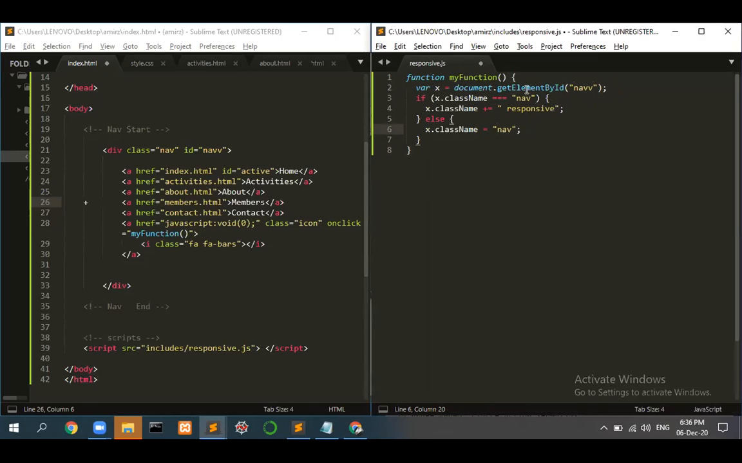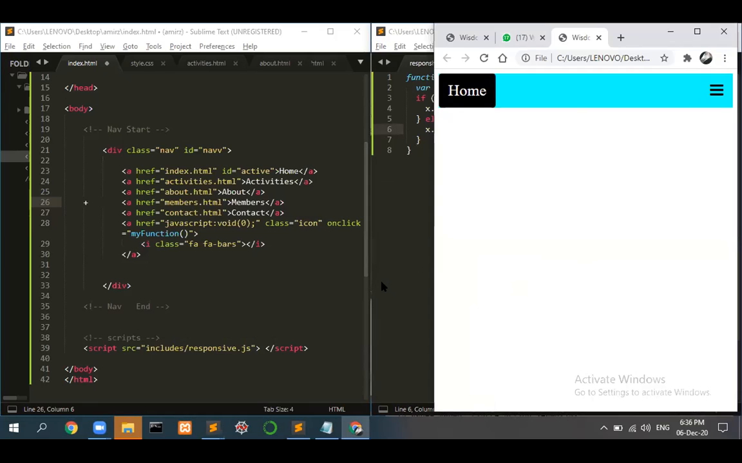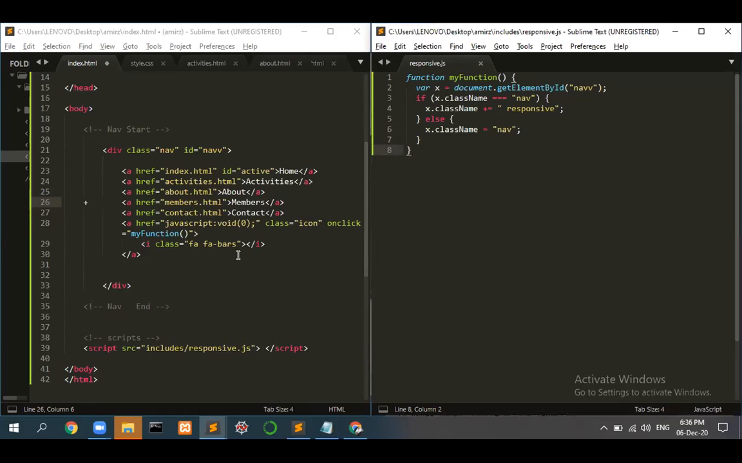Over here, you just make sure getElementById is the nav ID, then the class name nav, and then there's a responsive class, and there's another class name nav. If you have this much, then it should work perfectly with you. Just check your JavaScript again. So you all have understood this HTML part. I'll just explain the CSS part.